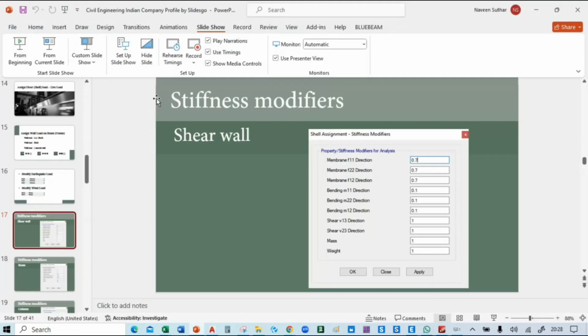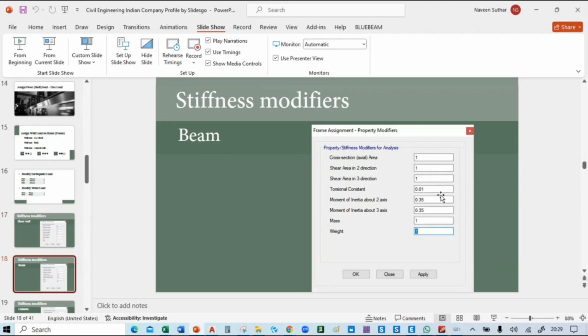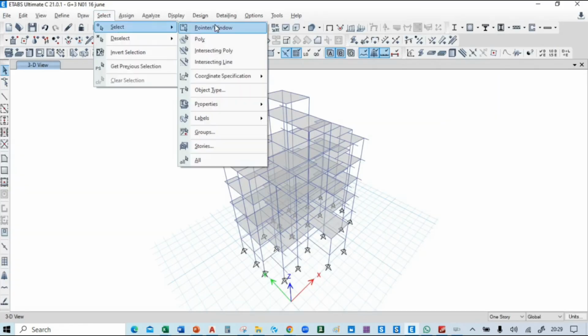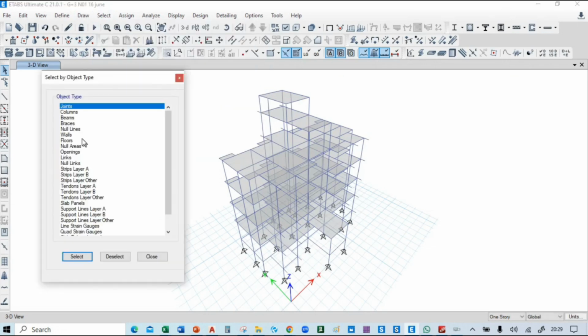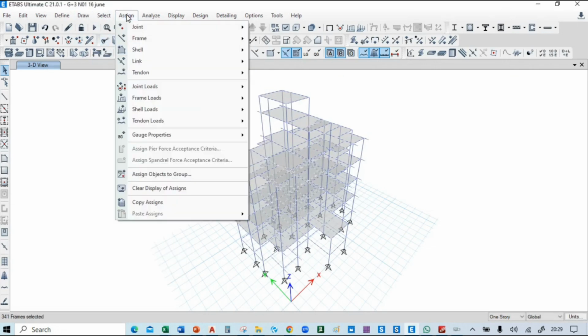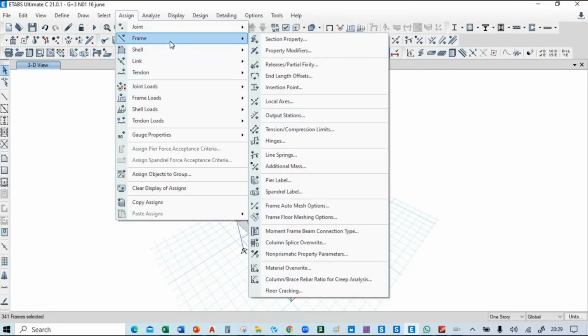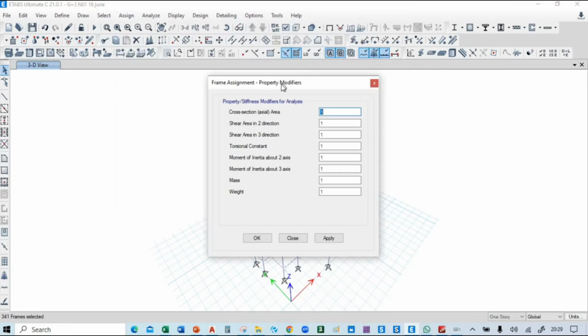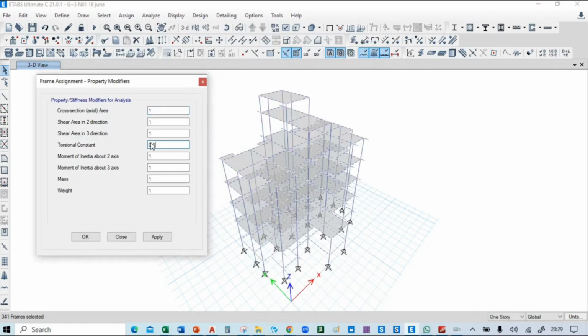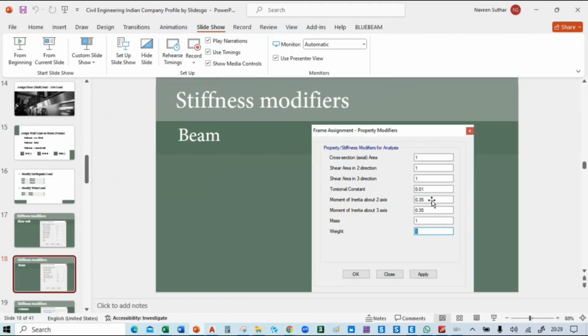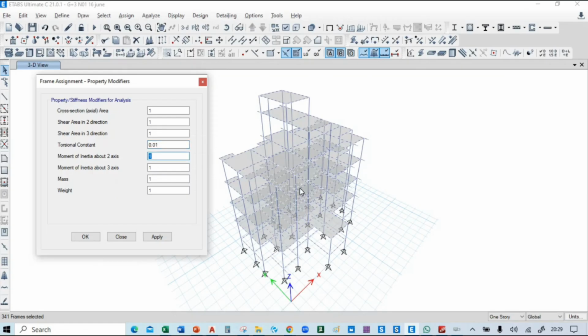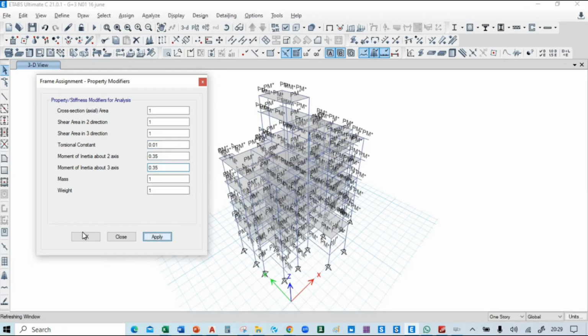So let's assign the stiffness modifiers in the building. There is no shear wall in the building. For beam, let's go to Select Object Type and select the beam. Go to Assign, Shell, Frame Stiffness Property Modifiers, and you can see for torsion it should be 0.01, and for moment of inertia 0.35, 0.35, and 1. Apply and okay.